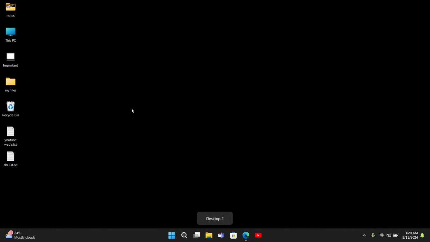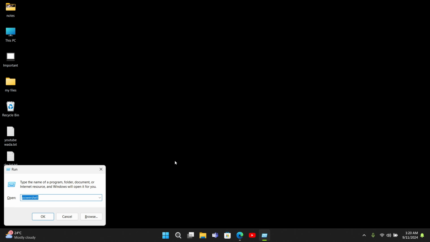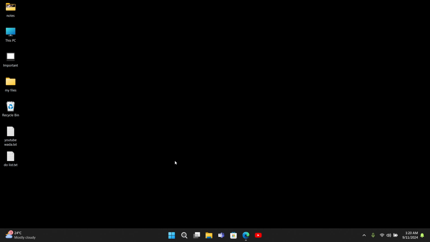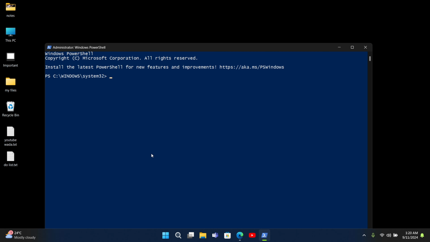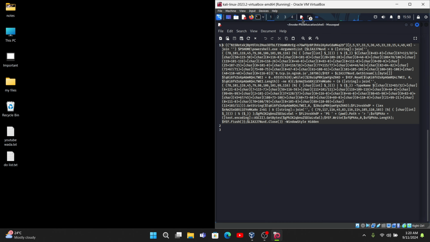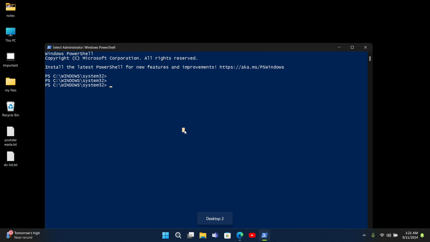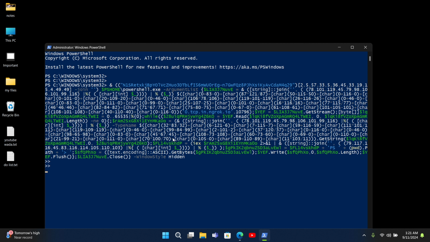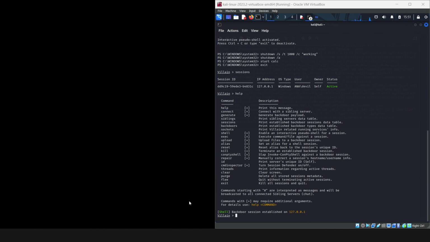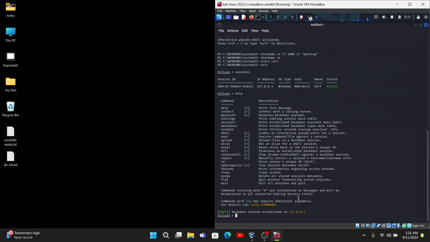Okay, let's connect another victim. I don't have two devices, so I'm using a new desktop to show you that this is working. This is the same as earlier. I'm going to use the reverse shell that I generated. Run the reverse shell and close the PowerShell. As you can see, we have successfully connected to our second victim's machine.